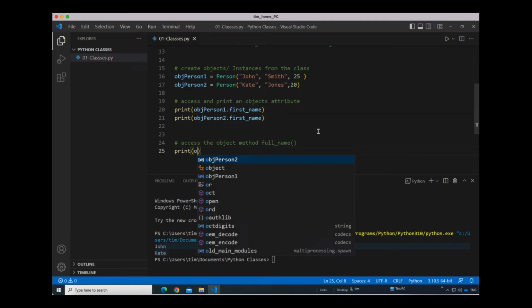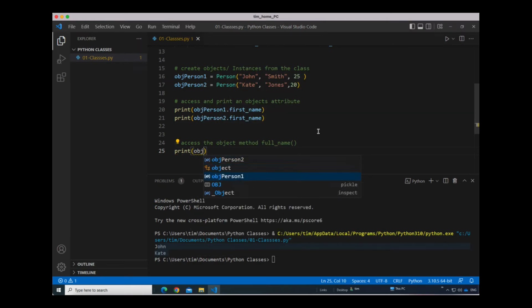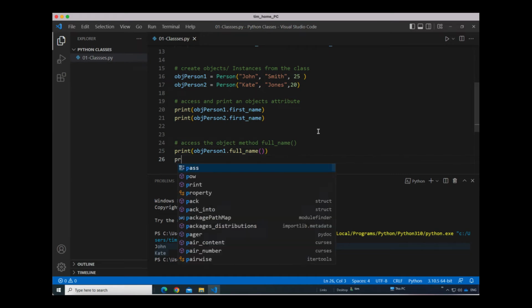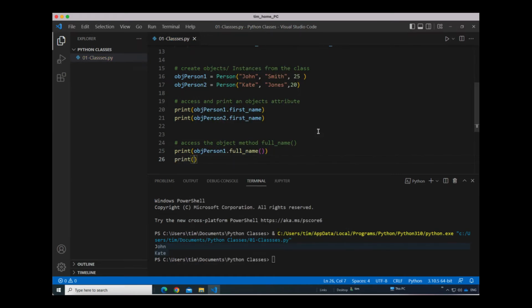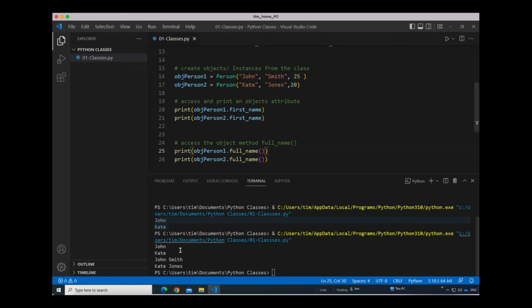Okay, so print, and we have our obj person1 dot full name, and we need open and closing parentheses after the name of the method to call it. And the next thing we're going to do is print obj person2 dot full name, open and closing parentheses, and let's run this and see what happens here. And our original property showed up, our attributes, and we called the method full name.